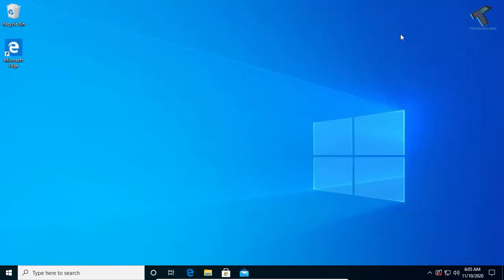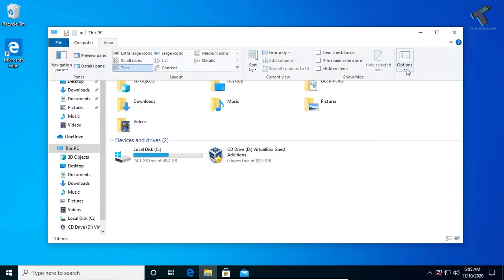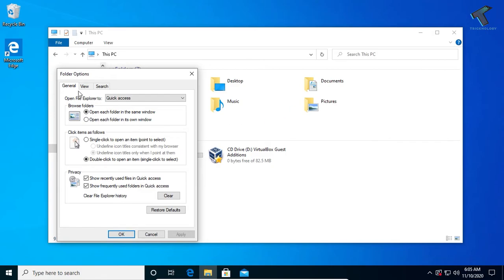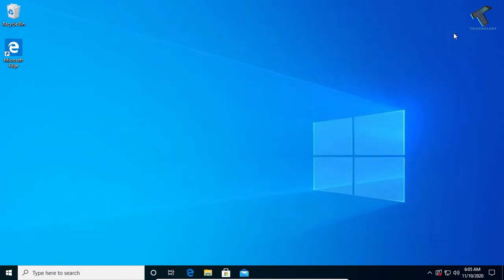Okay, so after done, you have to go to your File Explorer, click on View, then go to Options, click on Change Folder and Search option. After that, from here you have to clear your File Explorer history. So click on Clear. Once it is done, please click on OK, and after that close this window.